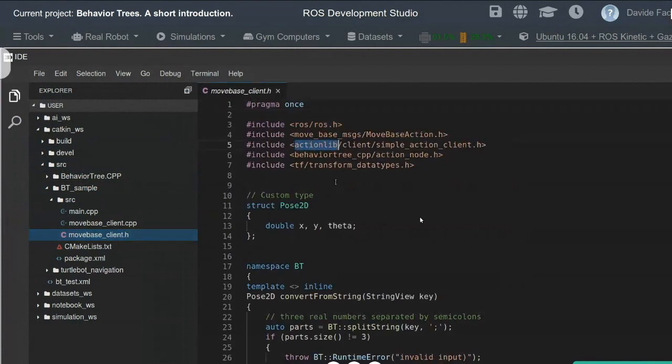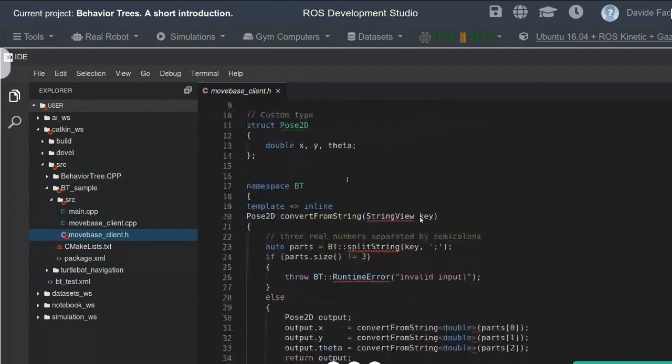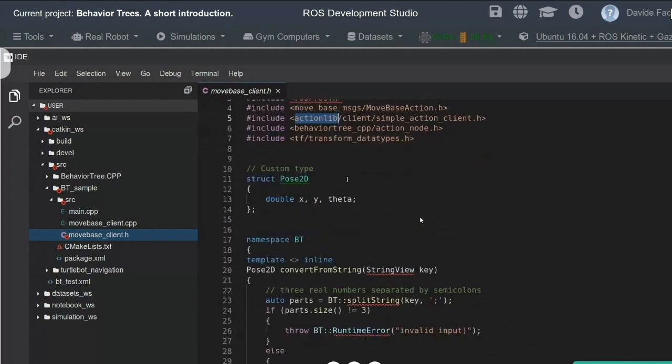Actionlib is the way you probably want to communicate between your coordinator or behavior tree executor and the rest of the system, because you need something that is a request-reply. You need something that is potentially asynchronous. And that is exactly what actionlib does. So if you can choose. But sometimes I also had nodes in the past that modify a value with dynamic reconfigure. There's really no limits to what you put inside a behavior tree.